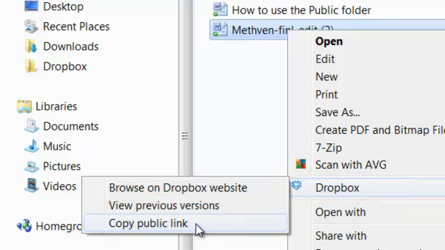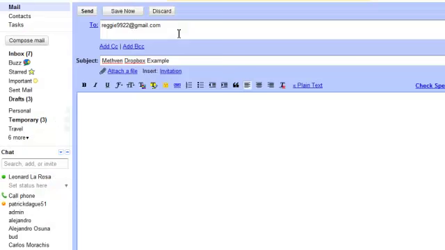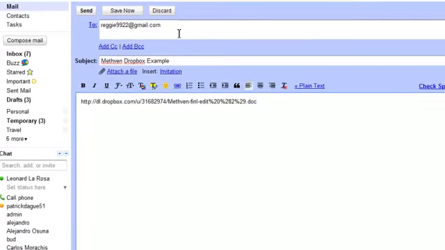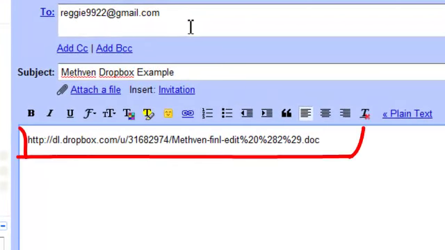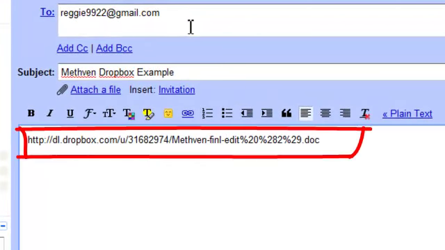Great. Let's send it to Reggie. He's one of our staff members. There we go. And then you just paste it in the link. Now we email this to Reggie and he can follow that link and access the document, download it to his computer. The benefit, of course, is that this is a great way to transfer large files that are too big to transfer or send via regular email.